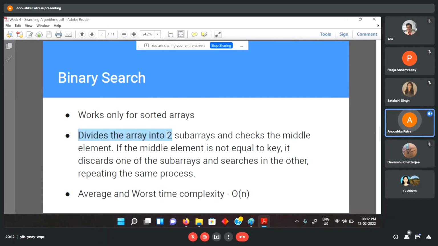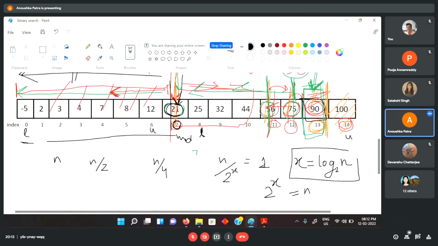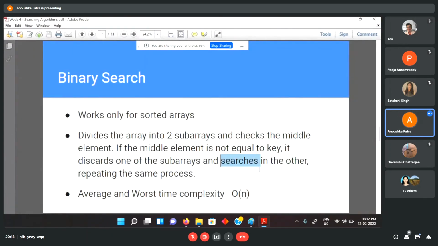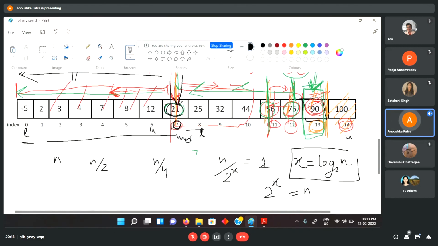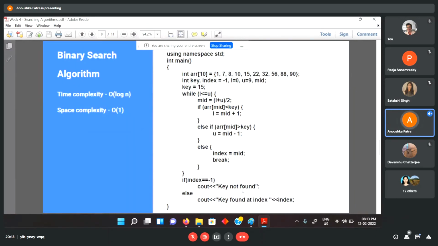What it does is divide the array into two sub-arrays, and check if the middle element is equal to the key. If it is not, then it discards the sub-array that is not relevant. So in this case, for finding 90, we are discarding this part of the array. And then we perform the same thing on the subarray that we kept, this one. Okay, so this one is going to be log n. I'll just change it. The time complexity is log n and space complexity is O of 1.